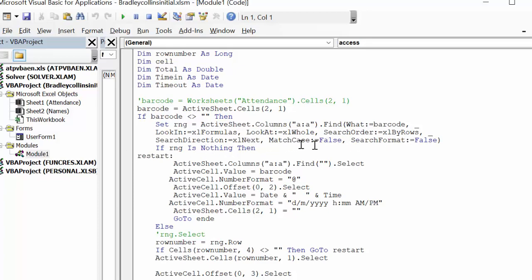search format false. So if range is Nothing, then what it's going to do is go to column A and find the first blank spot and select it. ActiveCell.Value equals barcode. Use the same format. ActiveCell.Offset(0, 2).Select, ActiveCell date and time, and then I give the format for date and time, and ActiveCell(2,1), and that's where we scan our numbers. And then from here we go to End.